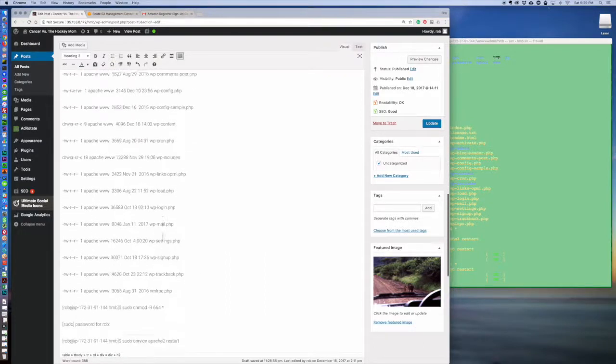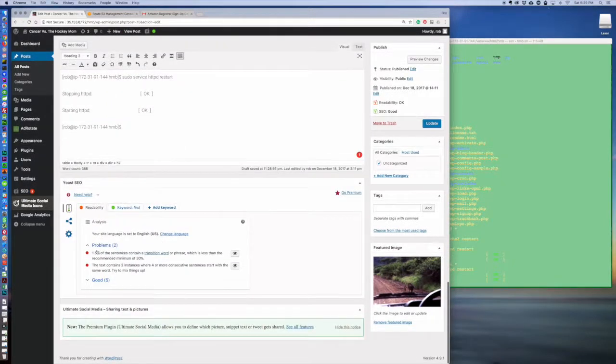Where is that at? Oh, maybe that's the same thing. Oh, because I did that twice. So let's see. Is it still warning me? Yeah, so now it's not warning me anymore because I put enough headers in there. It contains 2 instances where 4 more consecutive sentences start with the same word.